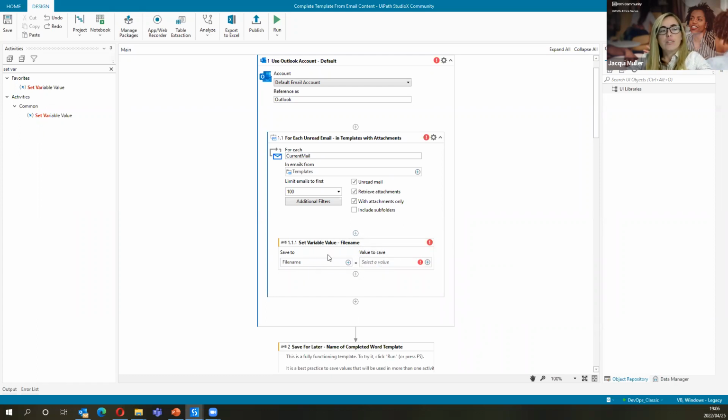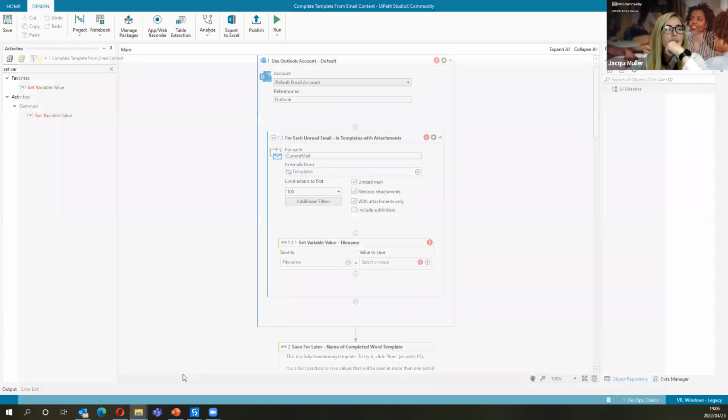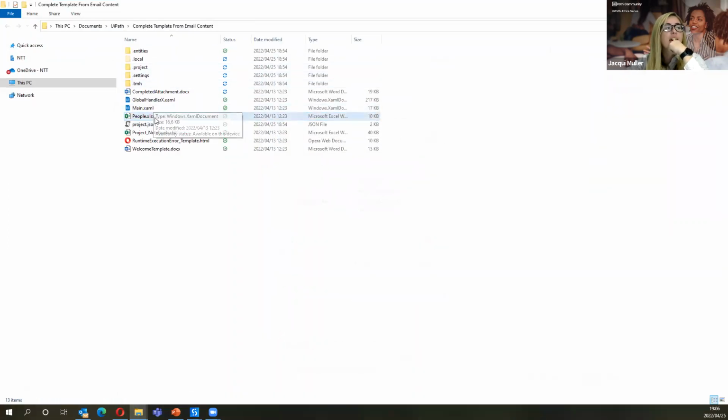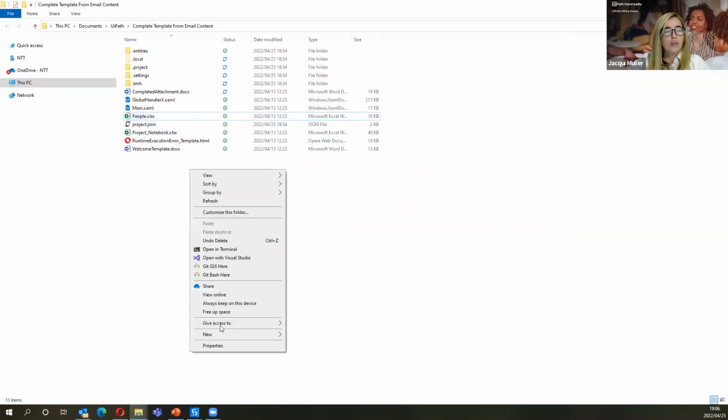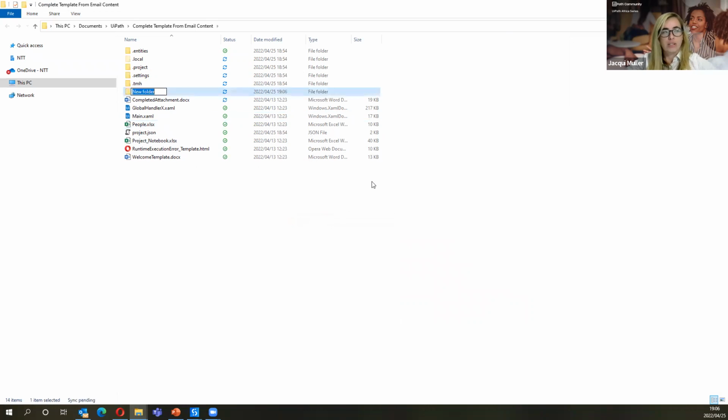Now the file name is essentially going to point us to exactly where we want to store this file and what we want to store it as. Now, if we look once again at the project file, we can see that we've got the people.xlsx file here, which is essentially what is read by default. But what we might actually want to do is create a folder named attachments and store all of our attachments in the folder.